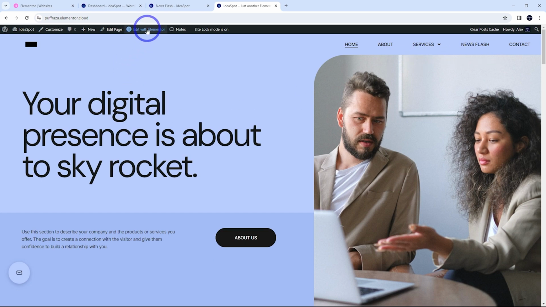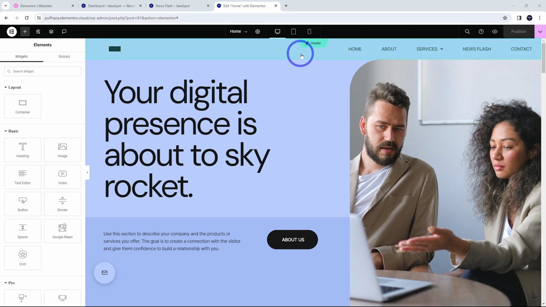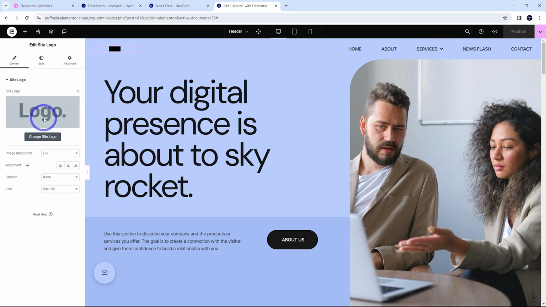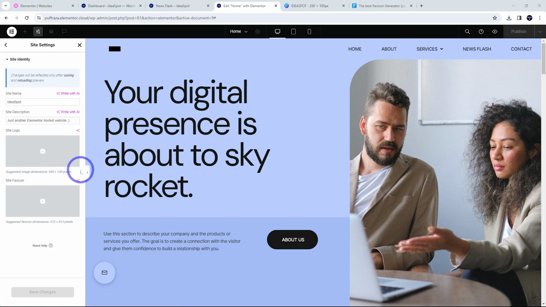So let's go ahead and edit with Elementor on our home page here. So let's start with our logo. Let's hover here. We can see we've got the header. That'll allow us to access the items in the header. So let's look at the logo there. Let's click that pencil. Now we can change our site logo. So we just click this one here. So here we can change our site logo.